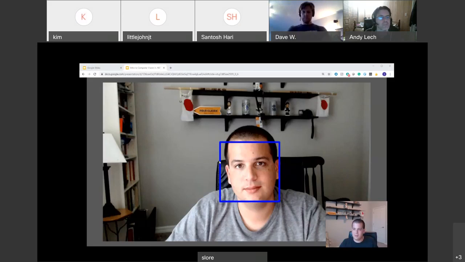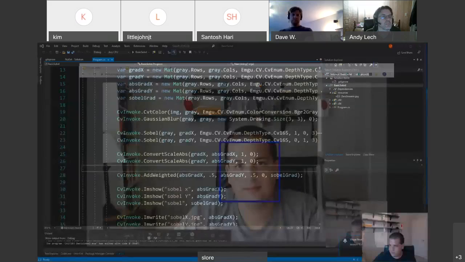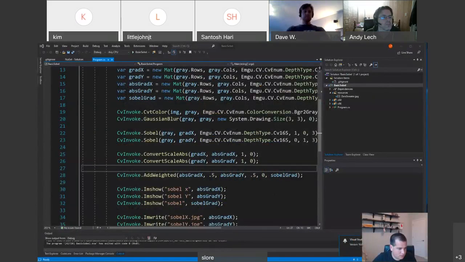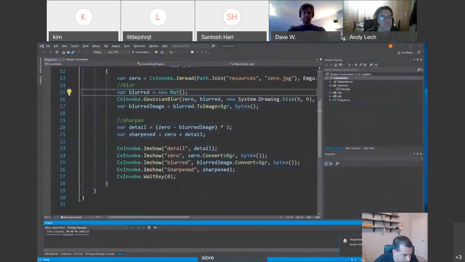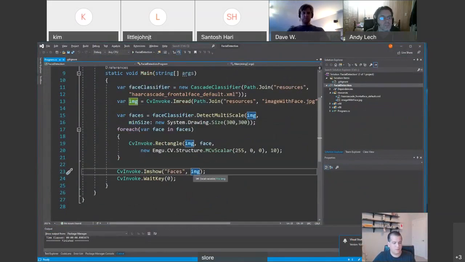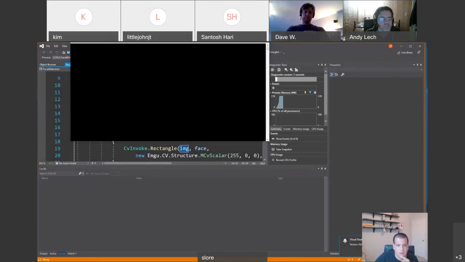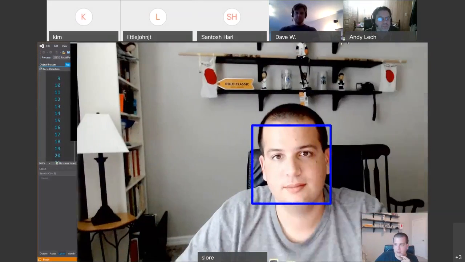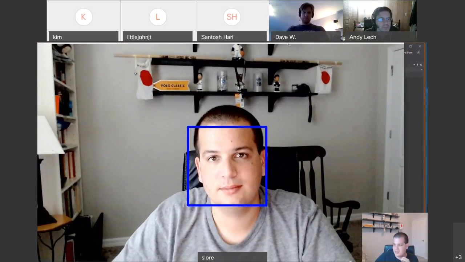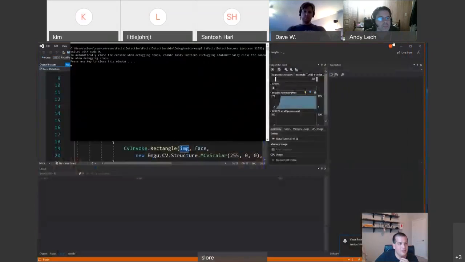Now, one other thing to remember is this is not photometrically invariant either. So if you have a large shadow cast on half of your face, it might not be able to detect your face either. So let me show you this demo too. So this is that same code again, and I'm going to drag my face over here. It's exactly as advertised. It's really that simple.